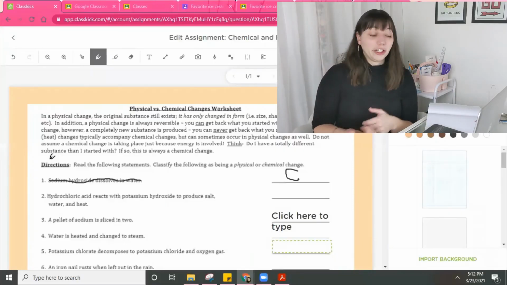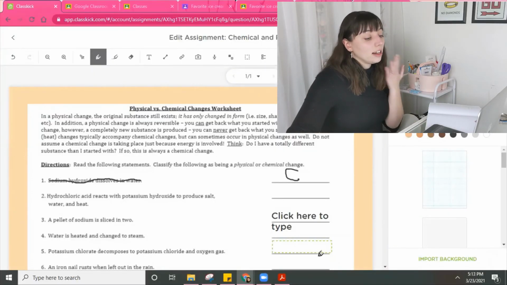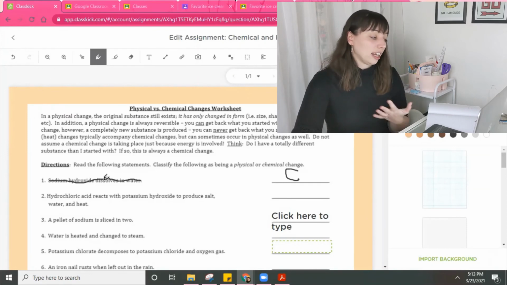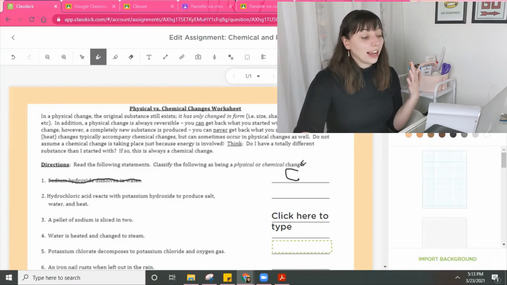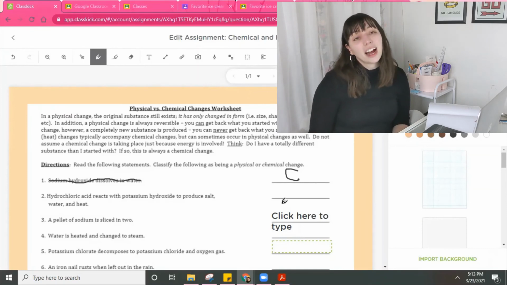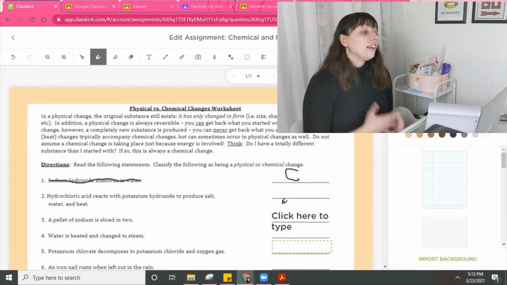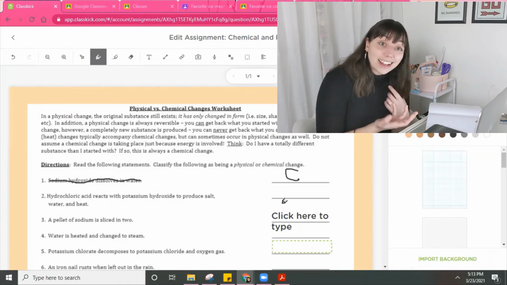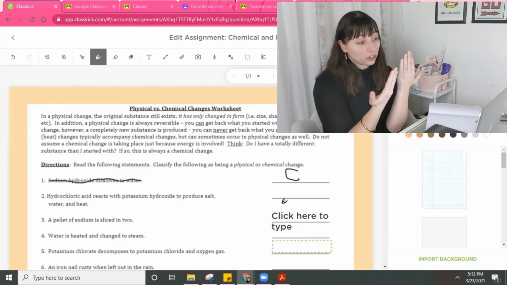It's not quite as convenient as to just upload a PDF to Classkick. I would also argue that on Classkick, you have to add in these fill in the blanks, the click here to type. You would have to figure out how you want them to put like C or P, or if you want them to write it out, all of that. Then you have to go through, grade it, and then have a split screen.